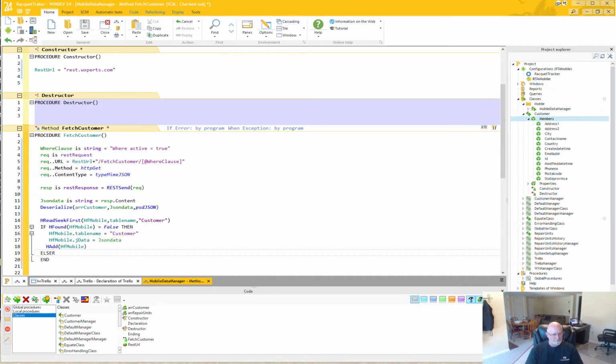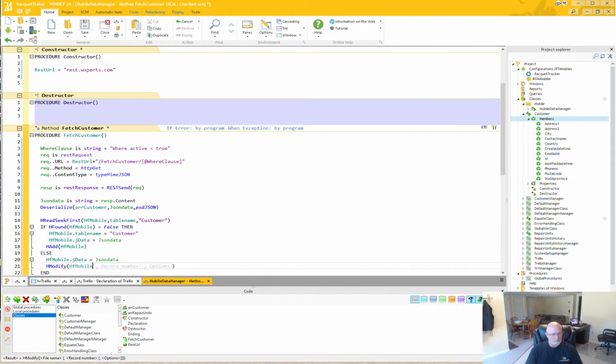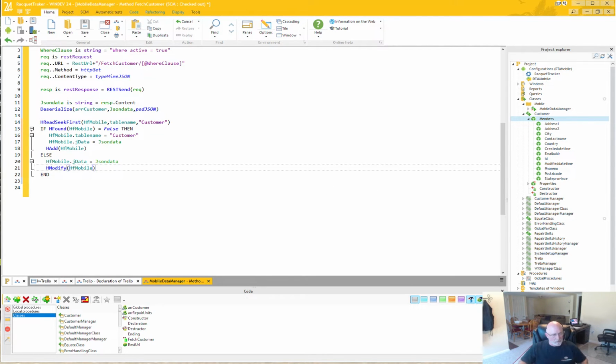Now we got the else side. Here's where we're just going to change one thing. HF mobile dot JData equals JSON data and H modify. Okay. Now what that's done is gone and collected all of the data and stored it locally as well as filled in my array. I'm happy from there. Okay.